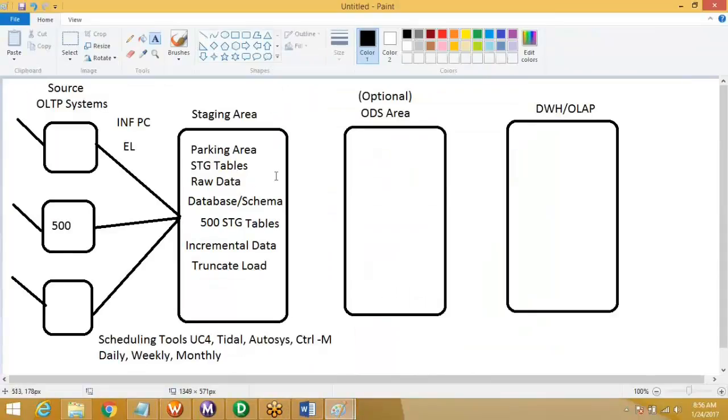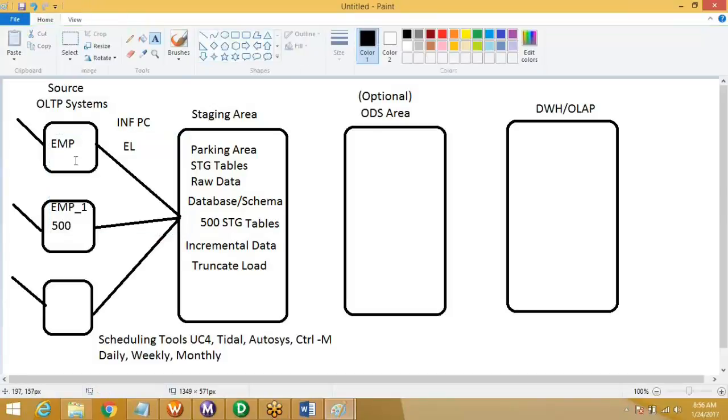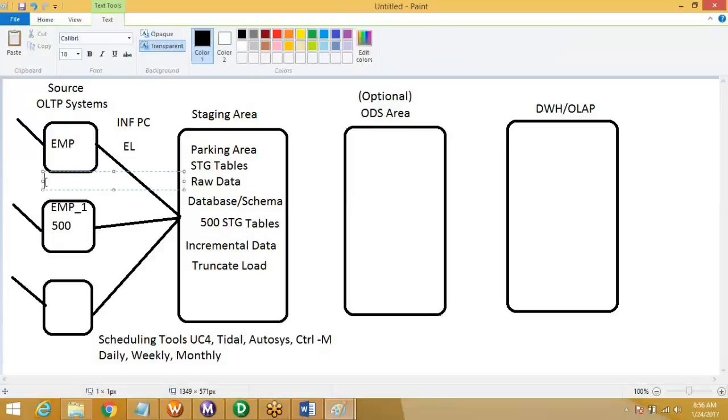Okay, and why we are not transforming the data is that there might be cases where you have a table called, let's assume, for example, EMP here, and in another system, you have another table called EMP_1. These source systems are available for extraction only in a particular time period. Means the first system is available for extraction from 10 o'clock to 10:30, and this system is available from 10:30 to 11.